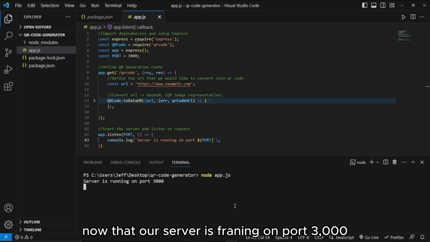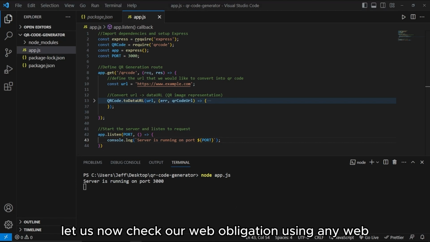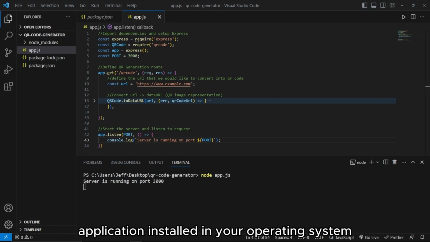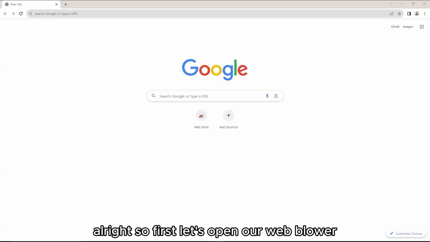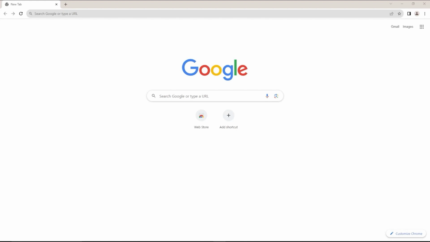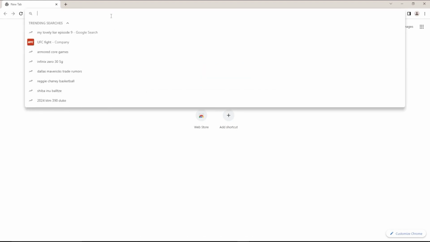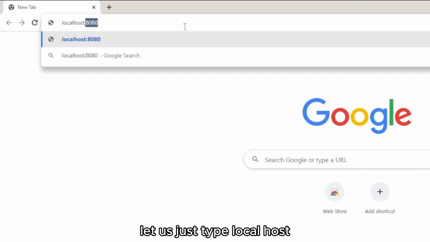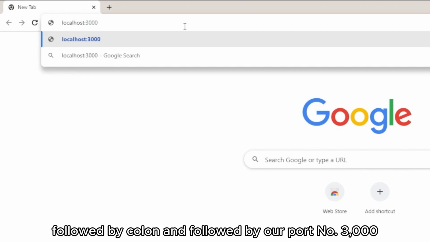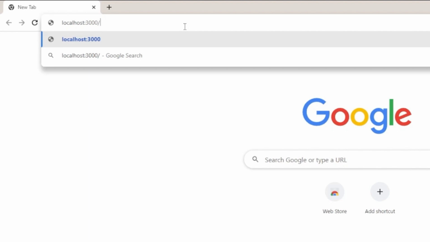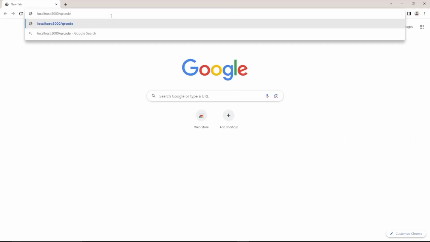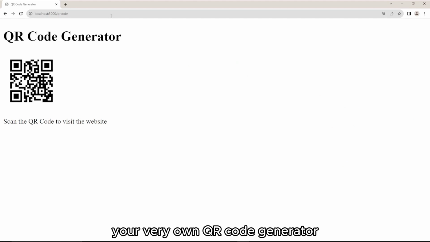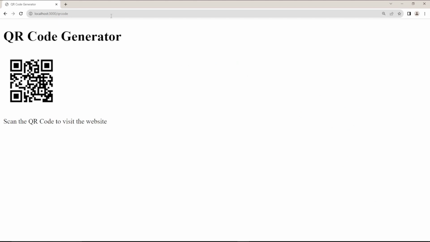Now that our server is running on port 3000, let us check our web application using any web browser installed in your operating system. As for mine, I'm going to use Google Chrome. Alright, so first let's open our web browser. Then let us now access our route. Let us just type localhost, followed by a colon, and followed by our port number 3000. After that, let's add our route, which is /qr-code. And there you have it, your very own QR code generator built using Node.js and Express.